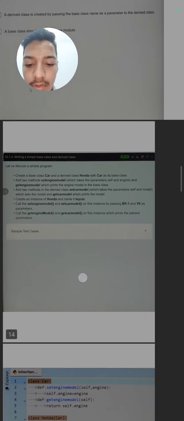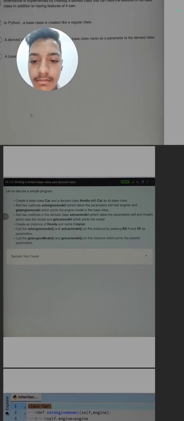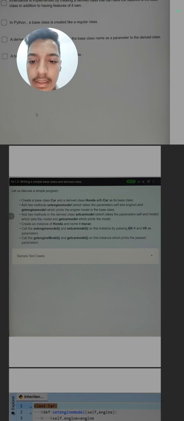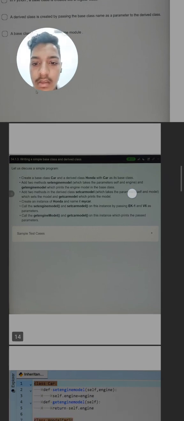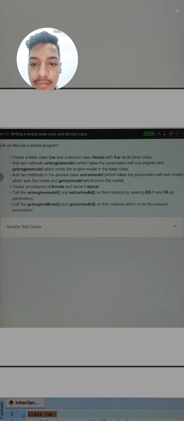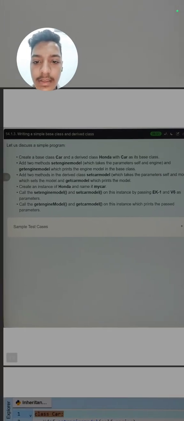Okay, so we will solve first a simple example about inheritance, then we will move to the next topic. This question says that we have to create a base class named Car and a derived class named Honda. The base class Car will be the parameter of Honda, as it is written here, with Car as its base class.